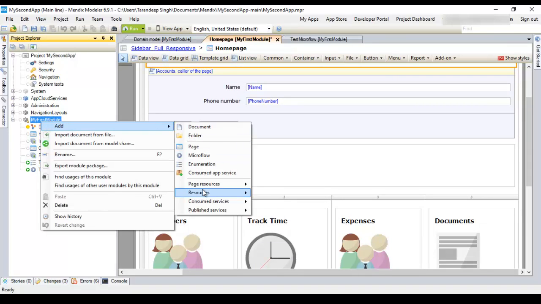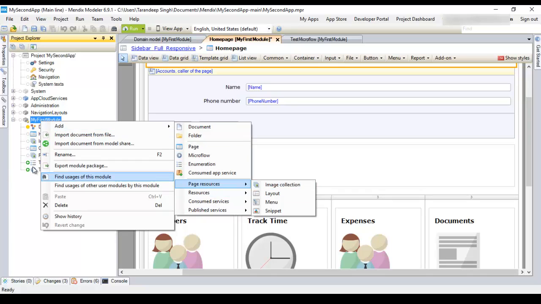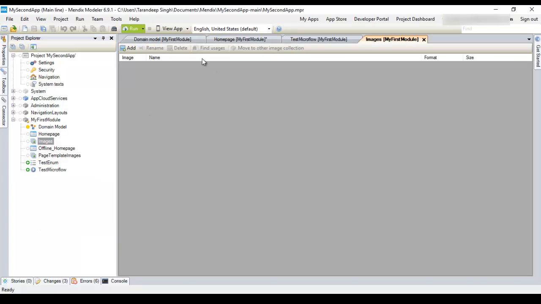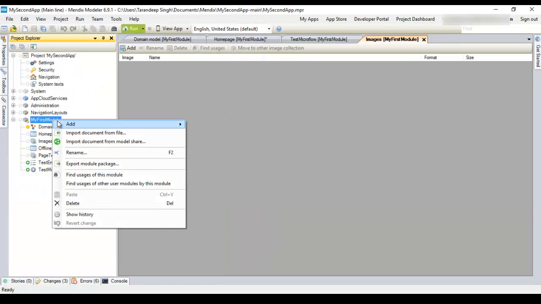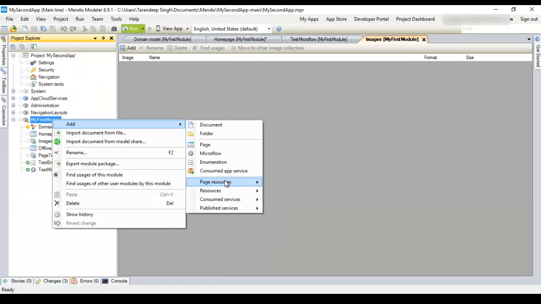So we have the different ones: document, folder. We're going to create a folder, page, microflow, right? We have an image collection, which we have added one. In an image collection we can add images that we can use in our applications, right? So we have snippets. You can say reusable code, right?